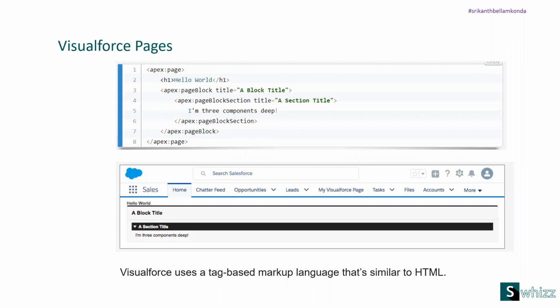Okay, coming to the straightforward point. Why do we use Visual Force pages? I want to develop a UI on the Classic, and I want to use this technology, Visual Force Page. I repeat, I want to develop a UI screen on the Classic, which means I have one option. That option is nothing but a Visual Force Page.